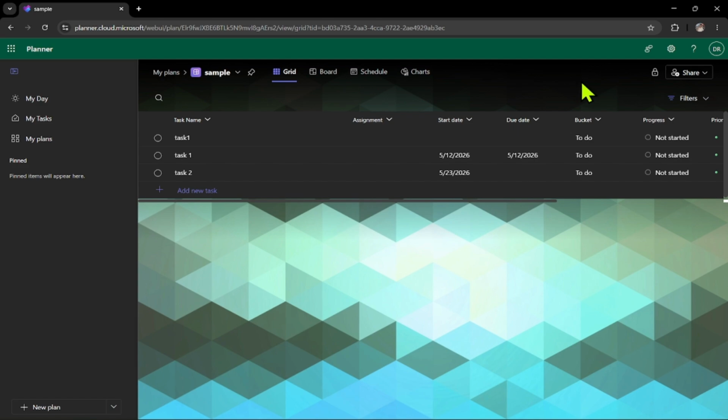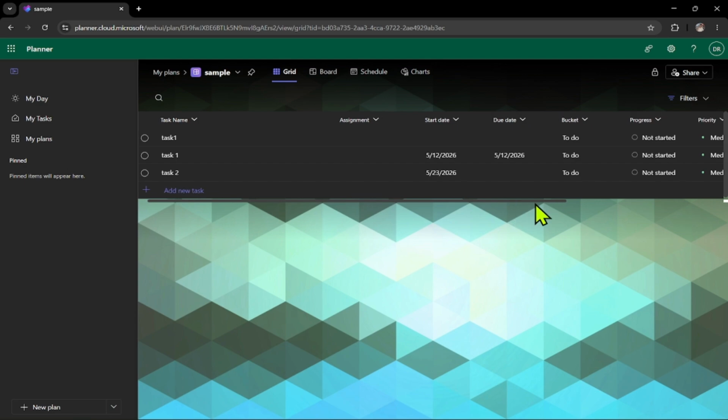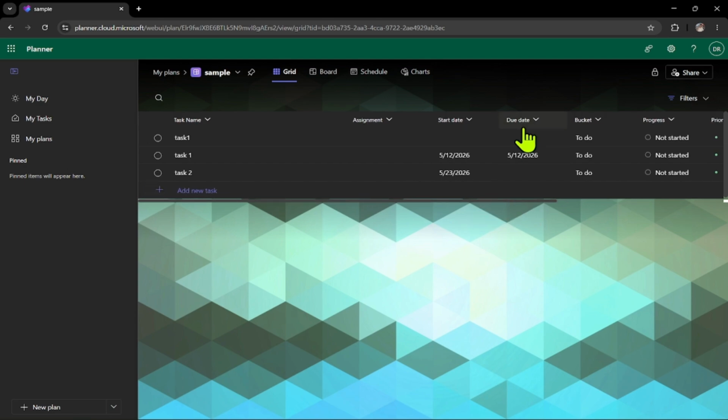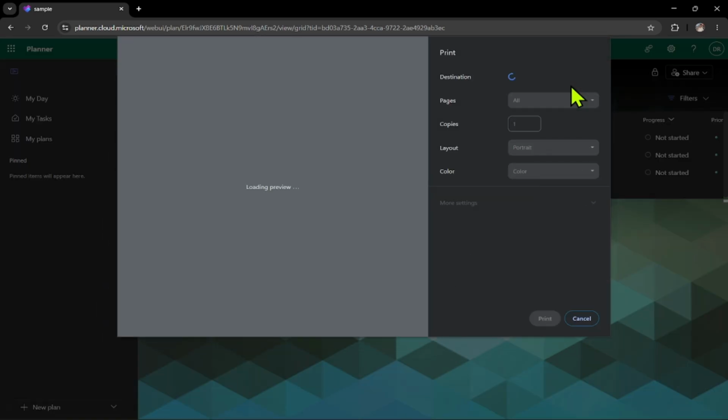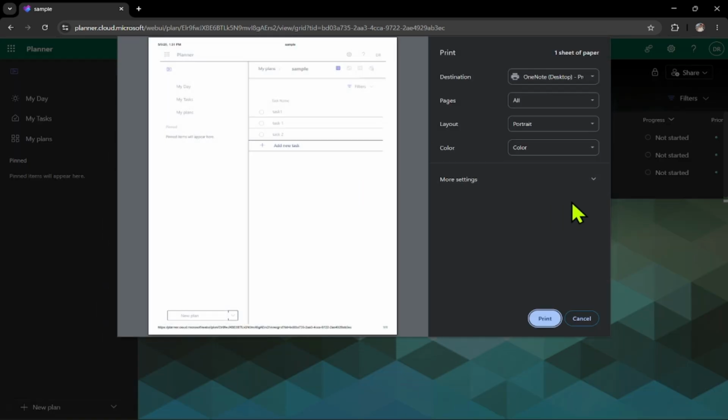When the screen looks the way you want, open your browser print menu. On Windows, press Ctrl+P. On Mac, press Command+P. A print window will appear. In the printer options, choose Save as PDF or Microsoft Print to PDF.